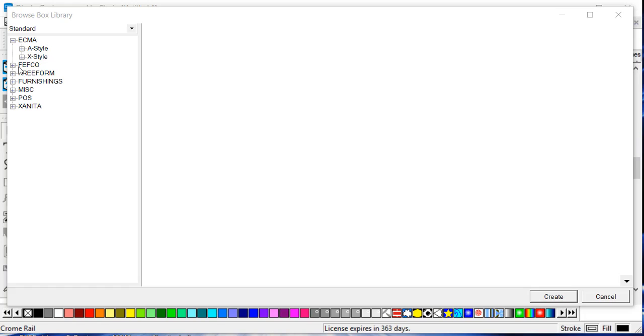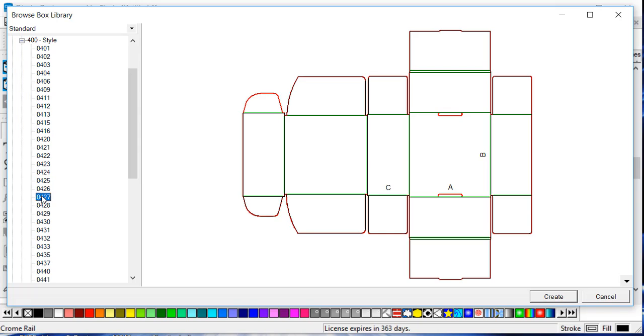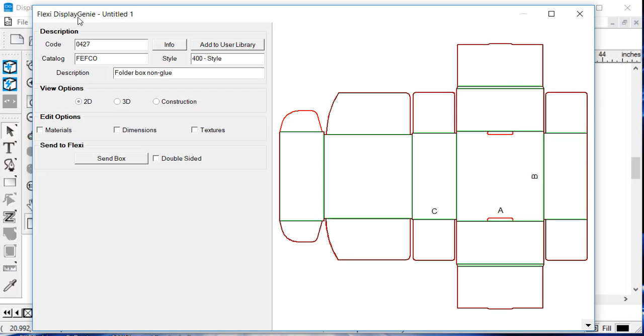Once you're aware of which box you want to create, go to the corresponding template, and here we're going to go to the FEFCO. FEFCO tends to be more corrugated cardboard. ECMA tends to be more carton box folding. So we're going to go here to one of the more common templates, and this is going to show us the name of the template and some basic information about it.